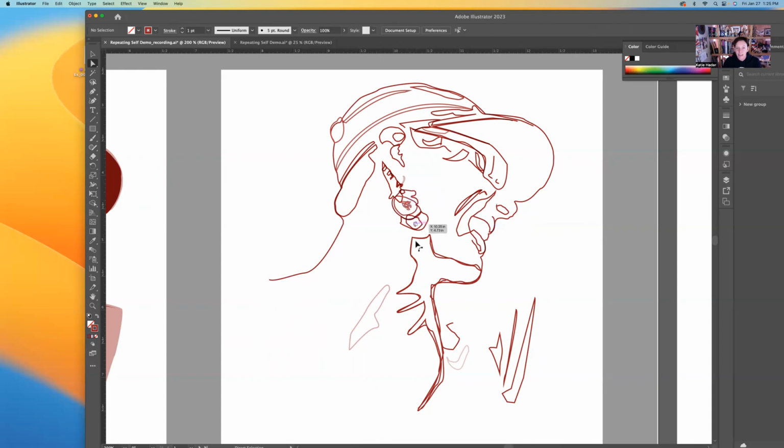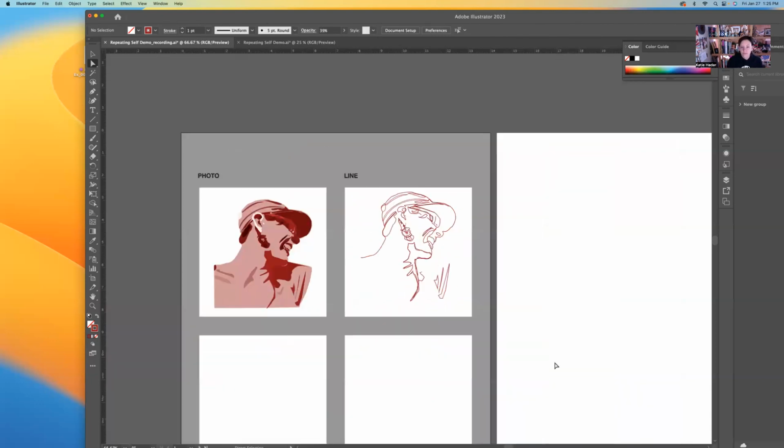There are a couple different places where that's going to happen. It's definitely going to happen in the shady areas, some of these wrinkles or creases in the clothing and or the neck. And I might come through and clean that up again. But for right now, that makes me pretty happy.